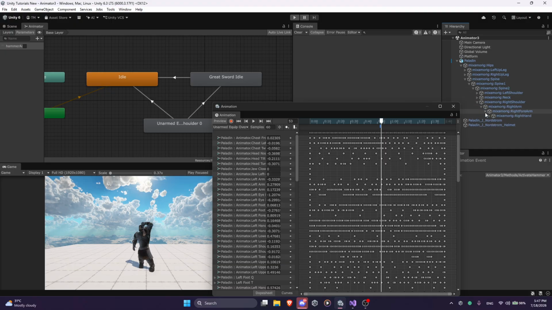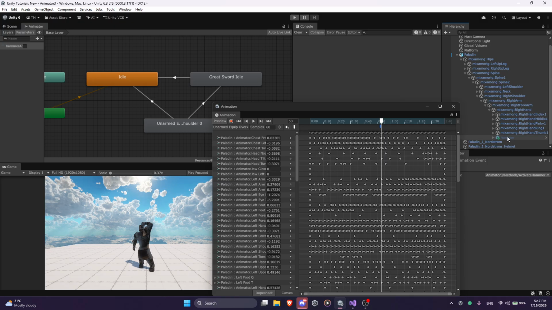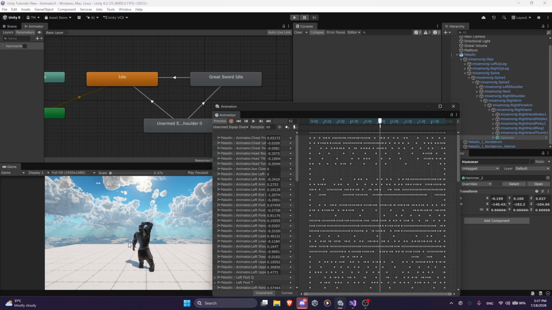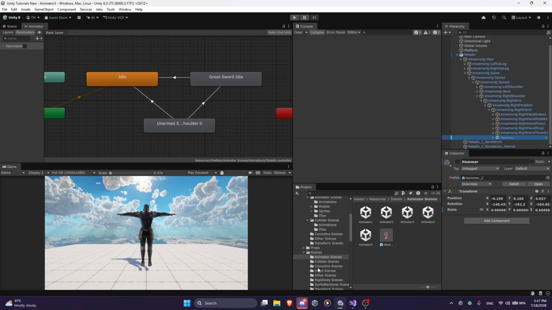So we put the hammer as a child here. You see, it's a child of the right hand of that guy, and by default it is disabled. And in code, at this part of the animation, we enable it, so we can see it visually. So that's another example of an event here. I won't go through everything, but it applies to 3D as well.